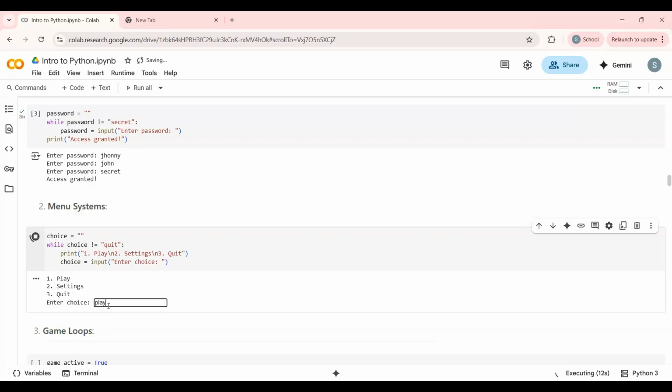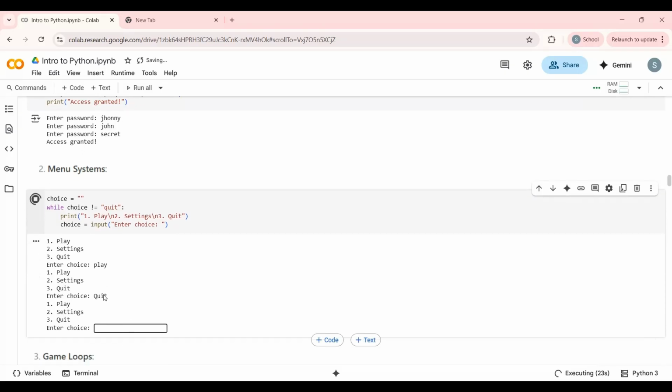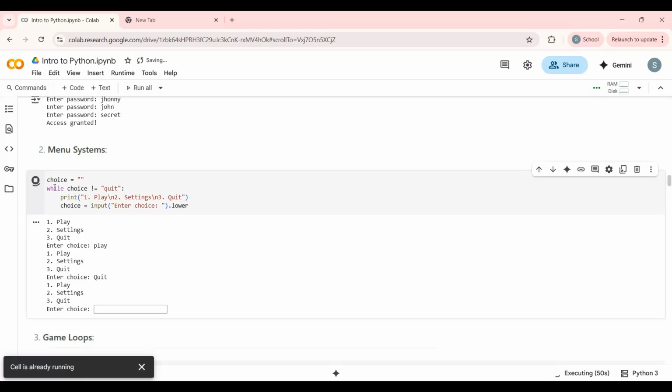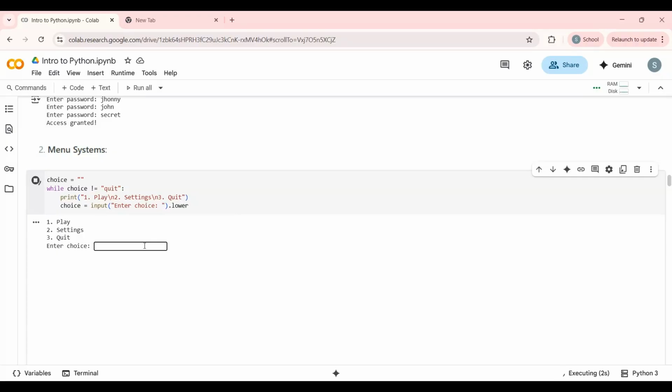I choose play. It says no, you have to choose it again. Then I choose quit. No, you know why it's not taking quit? Because here I have to make sure everything is lowercase. To standardize it, you can actually put input and then put dot lower. You can do this lower. Let me close this program. So you have quit.